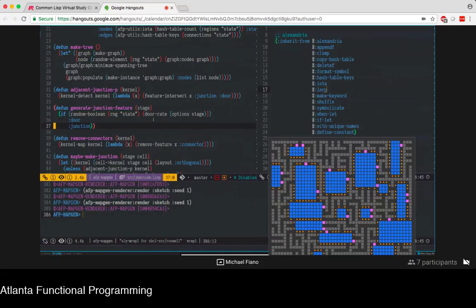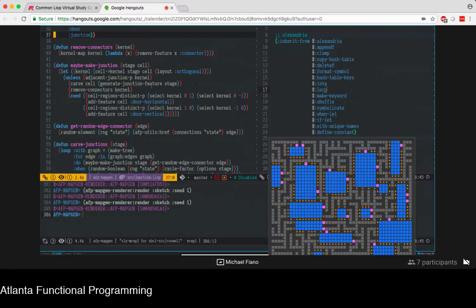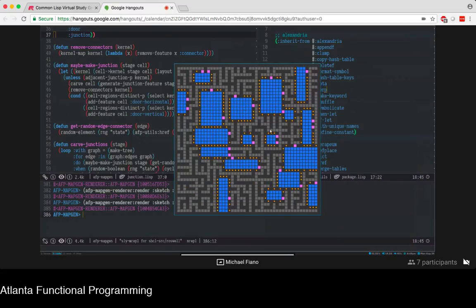And so we pick either door or junction and we carve that. We remove the connectors that are adjacent to this junction. That's to make absolutely certain that future code doesn't try to make a junction adjacent to this one. You see that the closest a junction will ever be is one step away. It won't ever be directly right next to it.